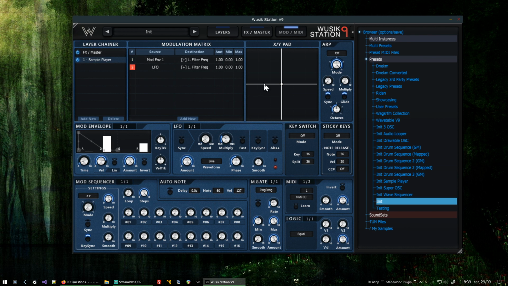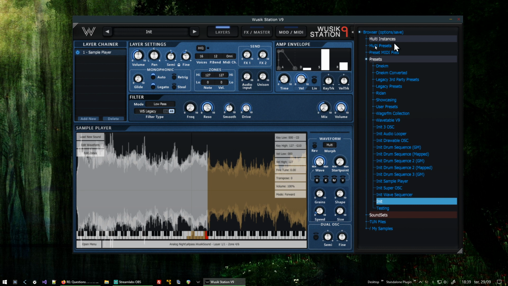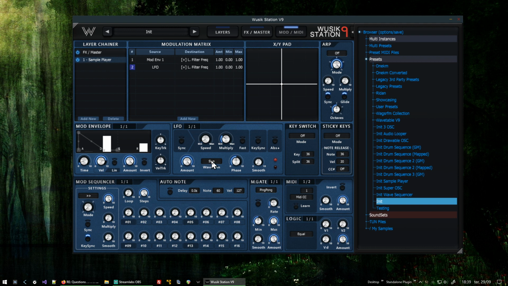So this is going to be a short video. I just want to show a few things here and there, and I'm possibly going to be forgetting something, but it's at least a start. So let's change the LFO waveform to sawtooth and make it slower, very slow.